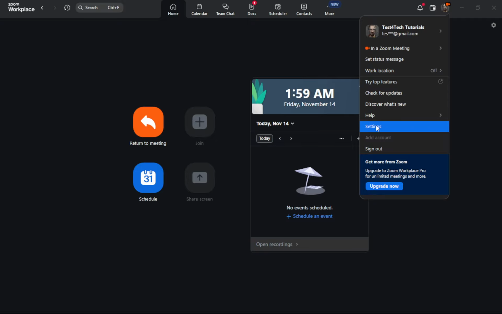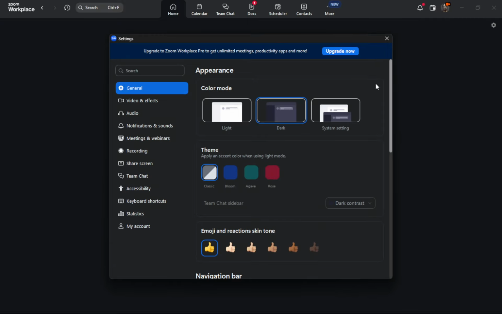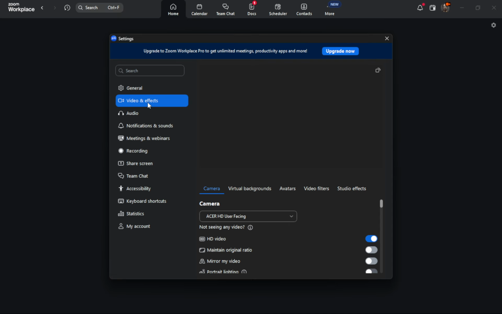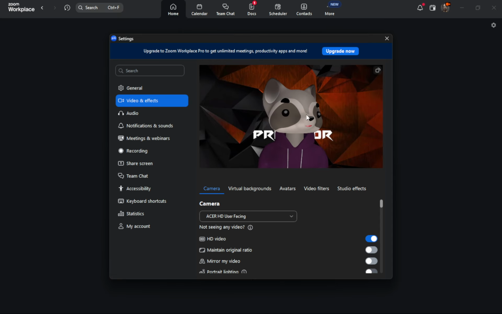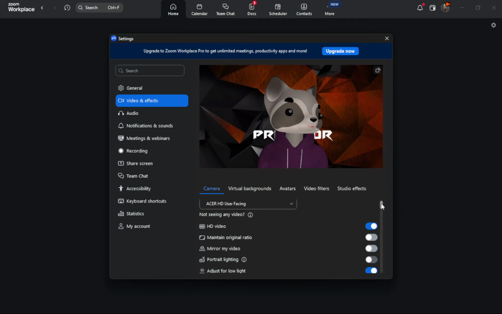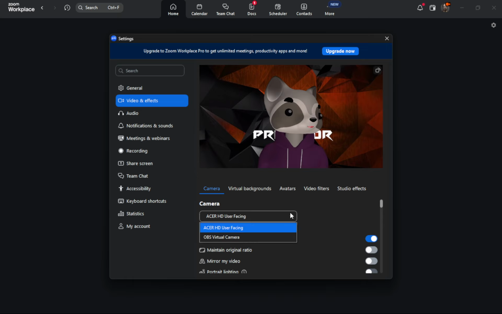Now when the Settings panel appears, navigate over to the Video and Effects tab, or it might just be labeled as Video, depending on your Zoom version. Here's where you have some control over your video setup. Under the camera section, there's a handy drop-down menu for you to choose which camera device you want Zoom to use. This could be your built-in laptop camera, or perhaps an external USB camera you've connected.